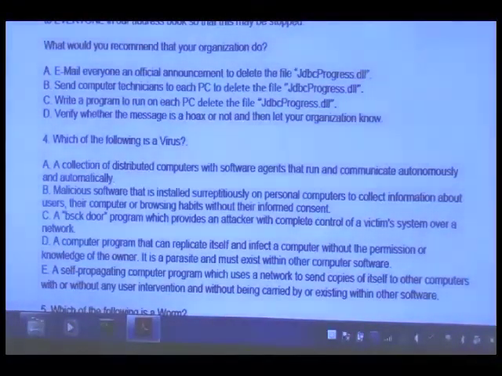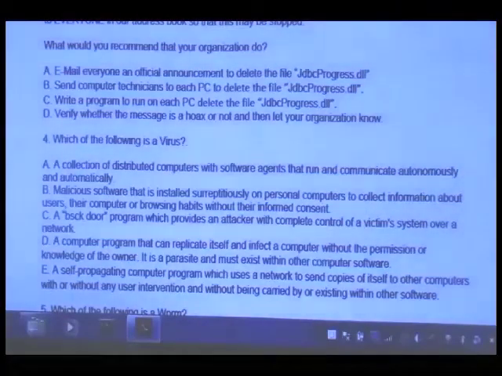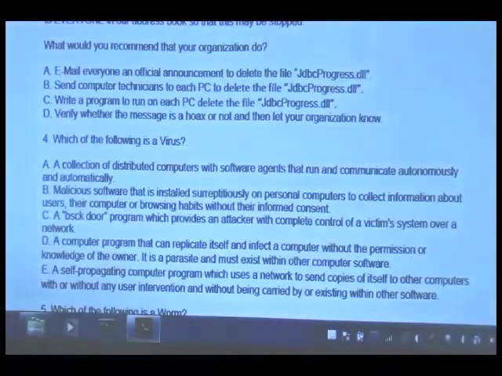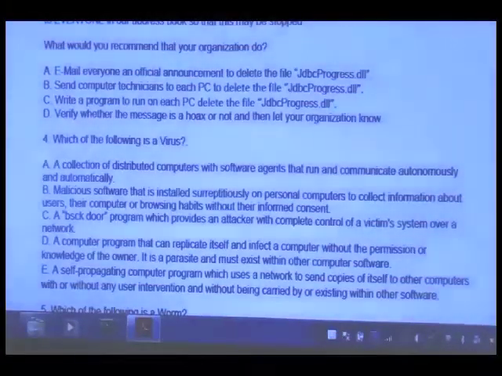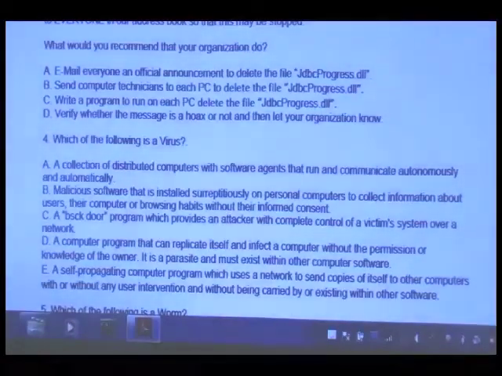I selected D. Parasite, right? A virus is parasitic. It has to have a host. It has something to attach to. It'll self-replicate, but it has to have something to attach to. A worm can clone independently and is not parasitic. That's the main thing there to tell you. It is, in fact, D. Okay?